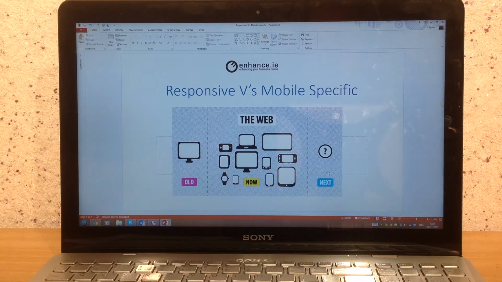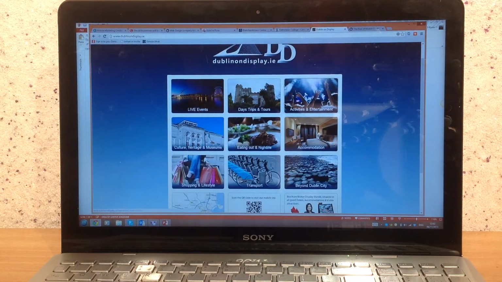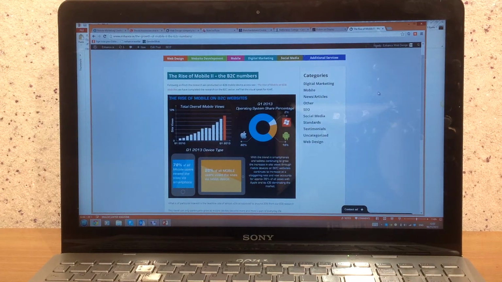and what it's all about. Responsive and mobile specific, there are two terms you may have heard mentioned in relation to web design. So the video is really just a brief explanation on both, and the current merits of one over the other. And I guess why is it topical? Well, one of the main reasons is because of the growth of mobile access to websites.